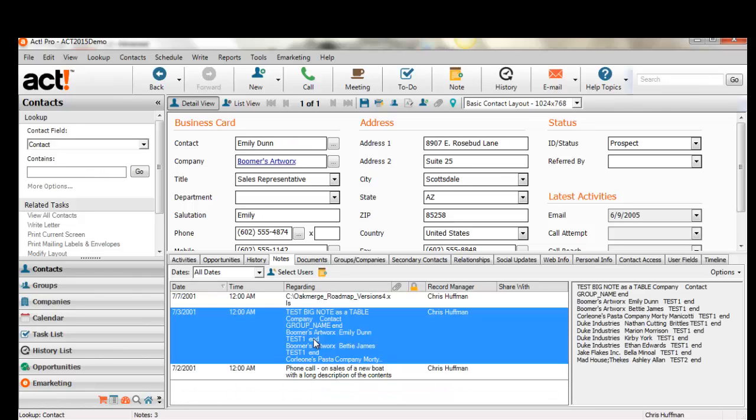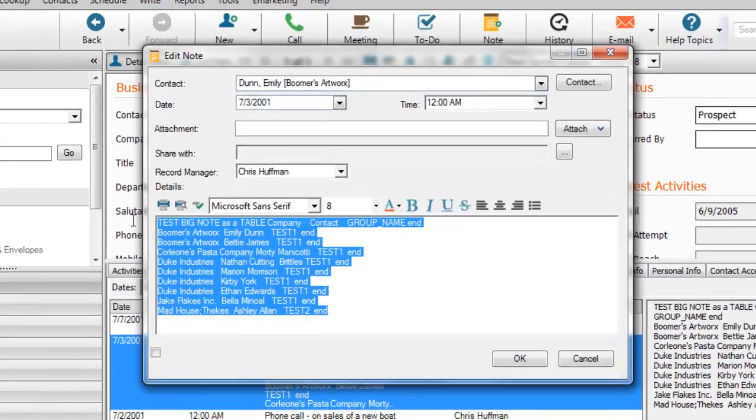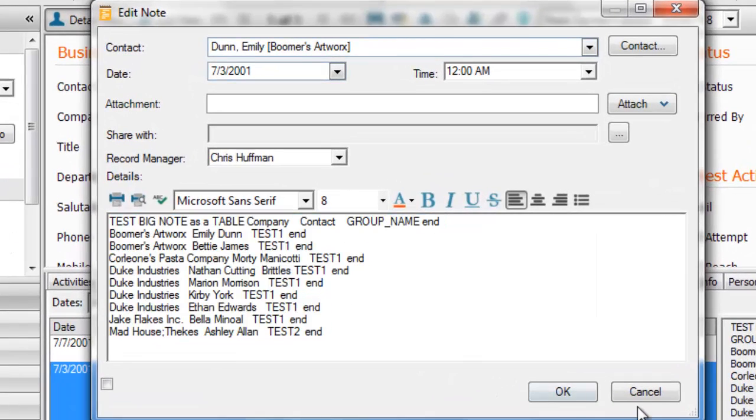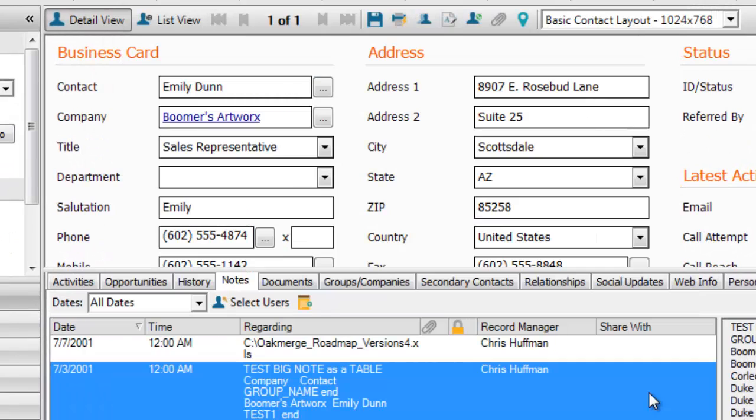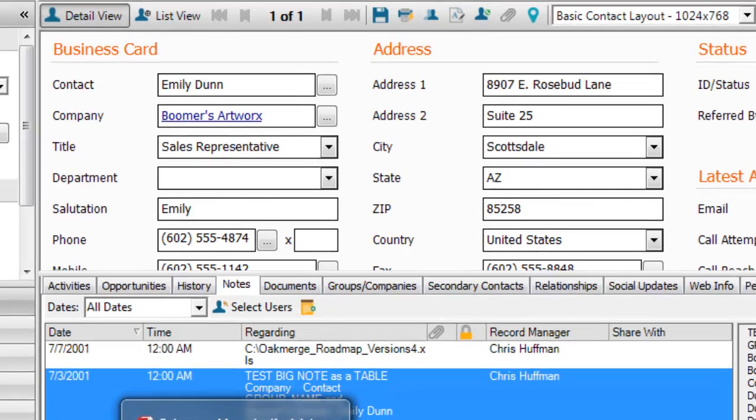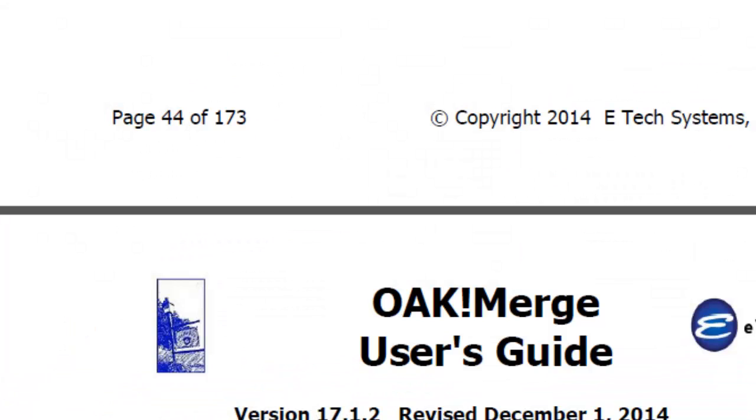So here's the big note, and it brings it in. So that's how you add notes. More information, of course, is always found in the manual.